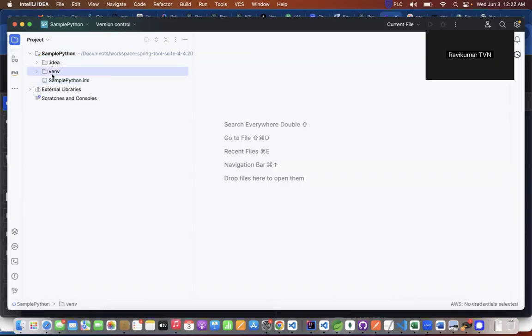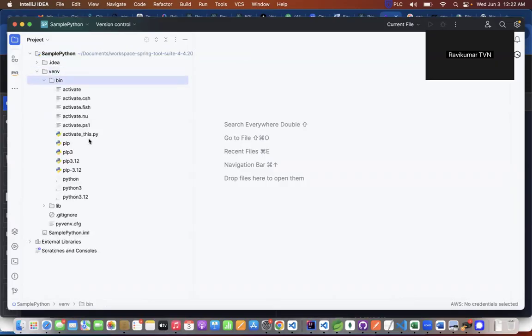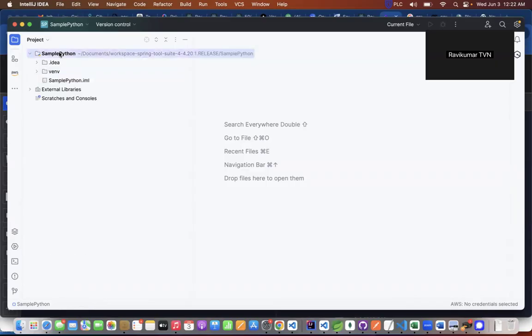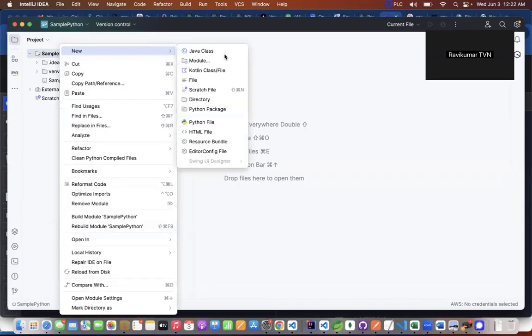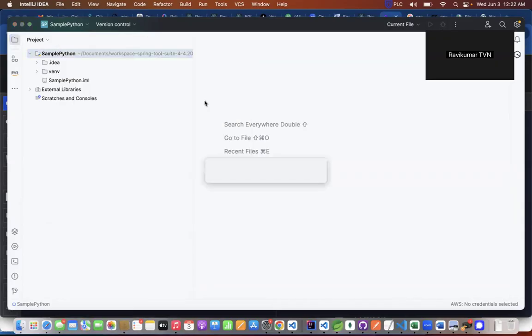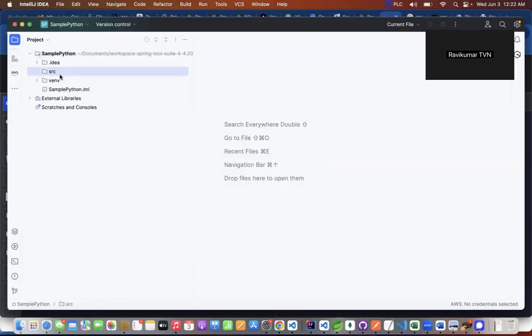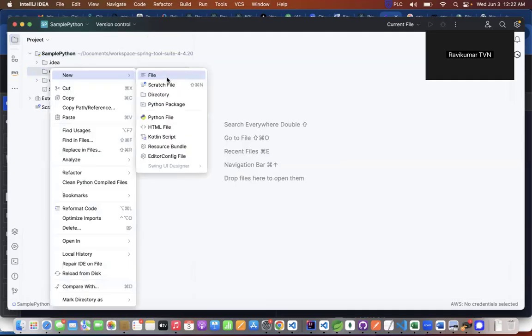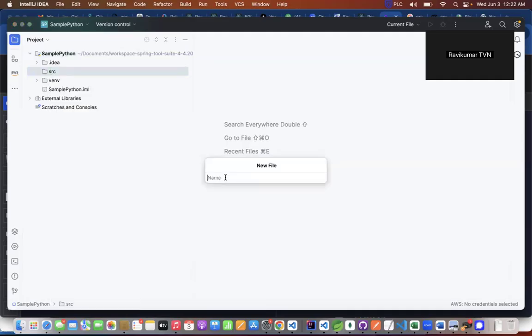So activate pip. Okay, that's fine. Now let's create a new directory called src and then create a new file, test.py.